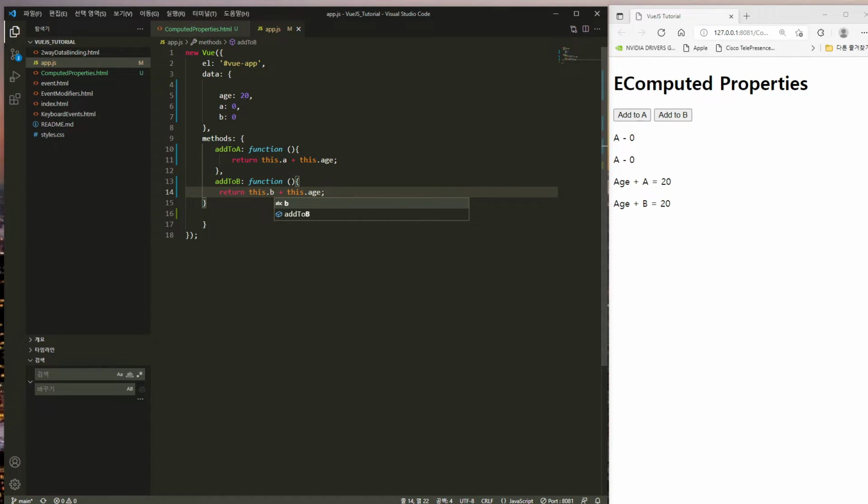So if we save that and check it out in the browser, you can see that currently, because a and b are both 0, age plus a is 20 and age plus b is 20. If we add to a, you can see this going up, right? And if we add to b, you can see this going up. Now, how does this work?